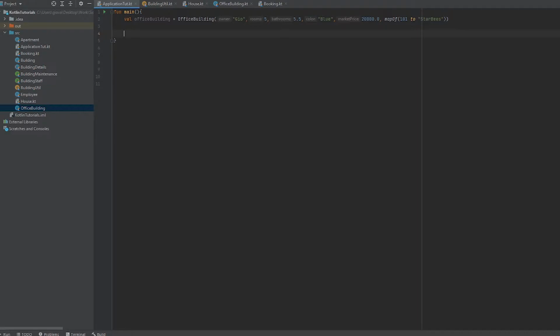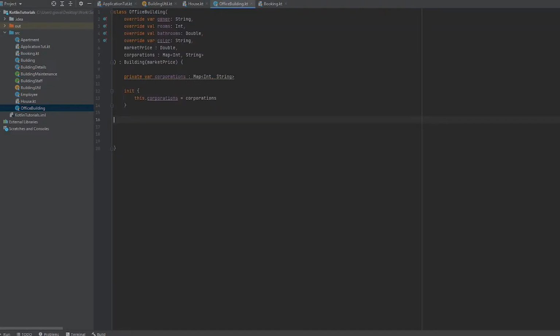You already have an instance of office building right here. Let's go into office building and create a companion object. To create a companion object, you use the keyword companion followed by the keyword object. And now we can just open up some brackets. We could give it a name like boss or boss man or data, but it's not necessary. It's optional, and usually I don't put a name.